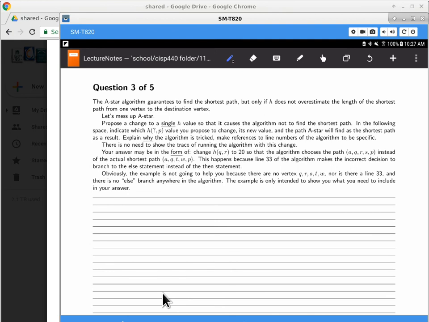Explain why the algorithm is tricked. Make references to line numbers of the algorithm to be specific. No need to trace the algorithm. Your answer has to be in the form of: change the heuristic of something to some new value so that the algorithm chooses a different path instead of the actual shortest path. This happens because of which line of the algorithm makes an incorrect decision to branch to whatever part of the algorithm instead of the path that it's supposed to go to.